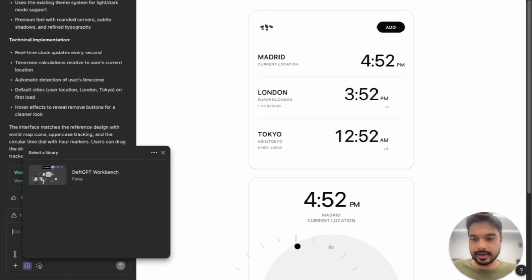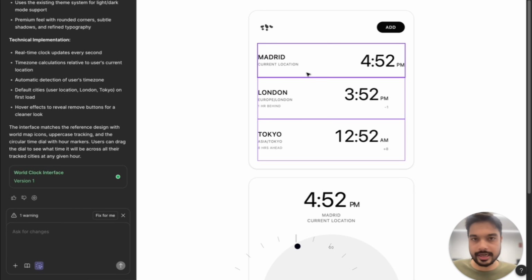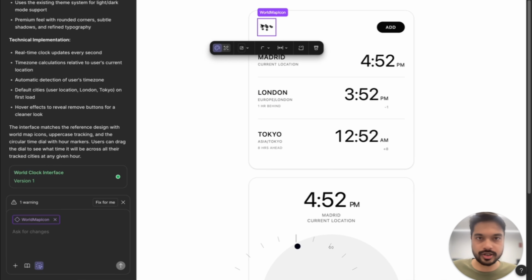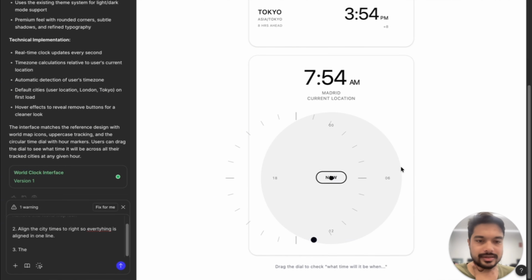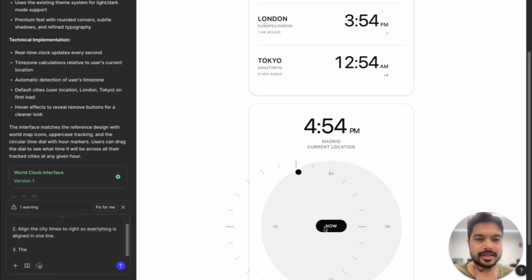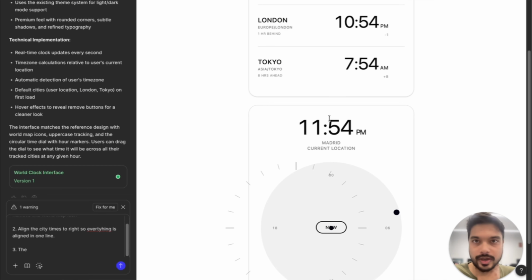You can essentially select elements and give it instructions specific to that element. So I'm going to select this and I'm going to say, I see that the clock is working pretty okay, but I don't think it's doing a decent job of interactivity. And I'm not really sure what the reason behind that is.